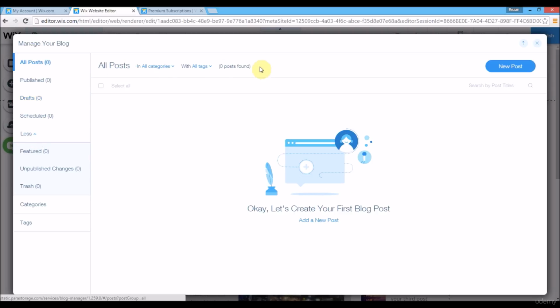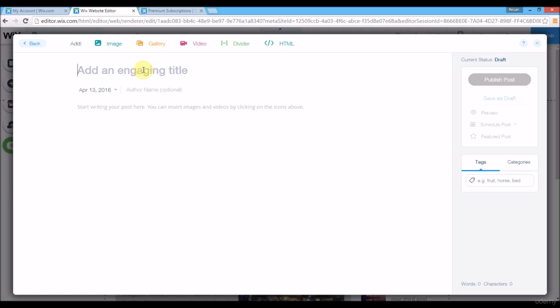So here I'm going to go to all posts and I'm going to post something new to show you how it would look. So go ahead and click new post. Here you can add all types of different additions to it, including HTML. If you have specific code that you want to add to it, go ahead and do that. You can add a divider, you can add a video, and you can start adding your title. So I'm going to write test title number 1, and then I can start typing in everything that I need here.